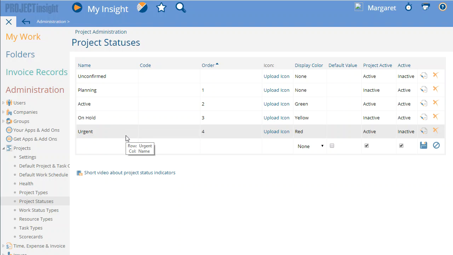First column is to give your status a name, and this will be what appears in the drop-down option. The code column is for anything to do with integrations where we need to somehow link this status to another field in another application. Most teams ignore this column.